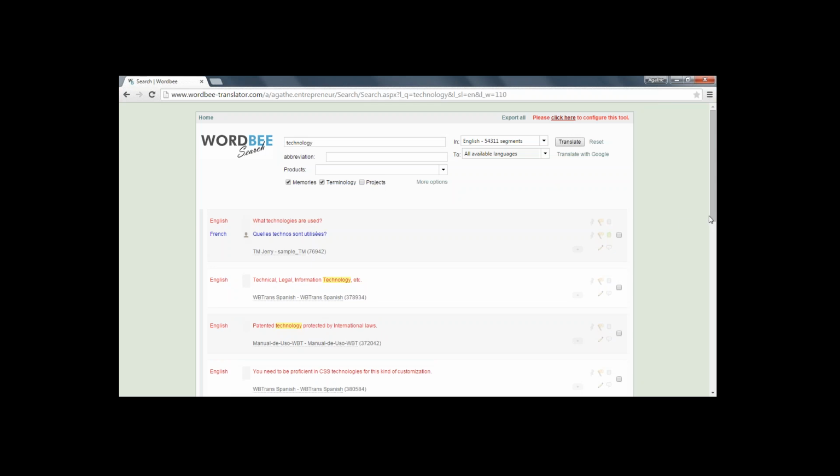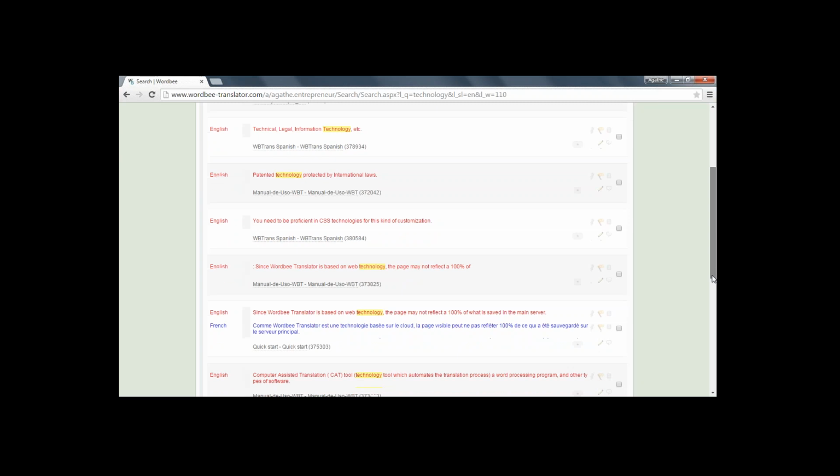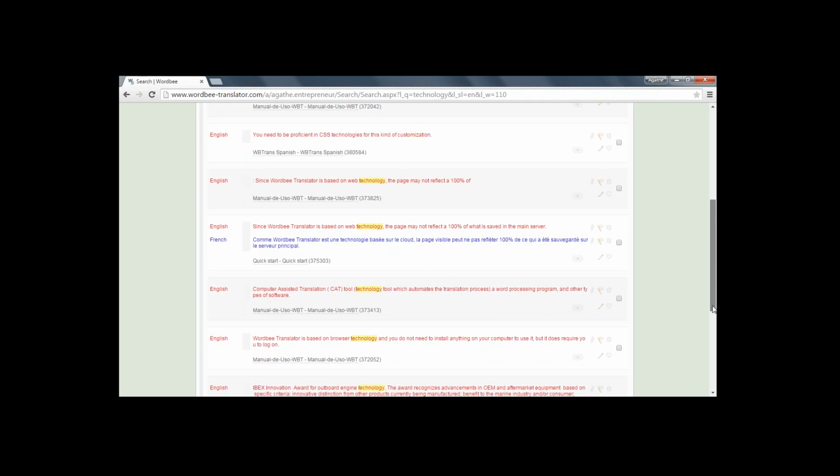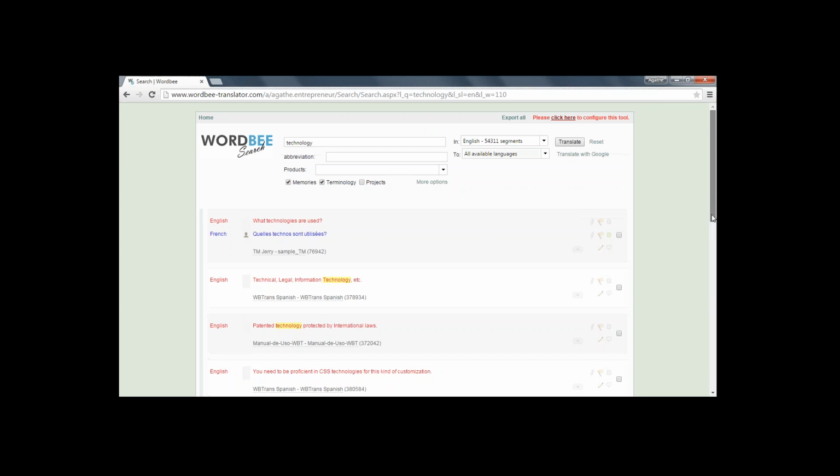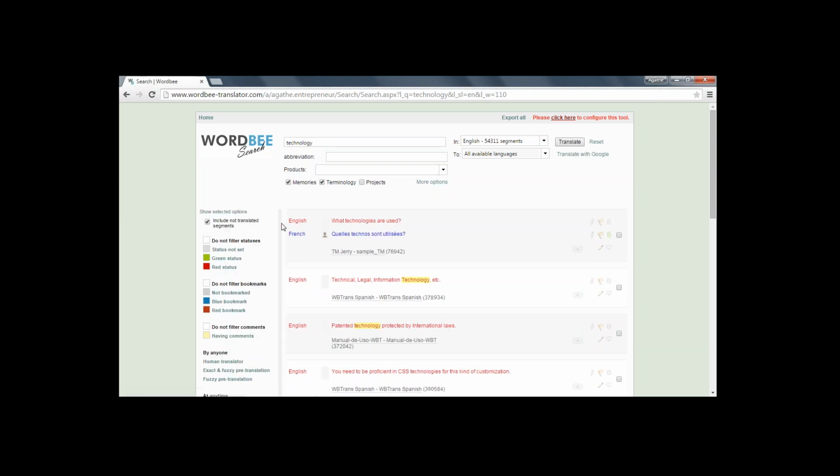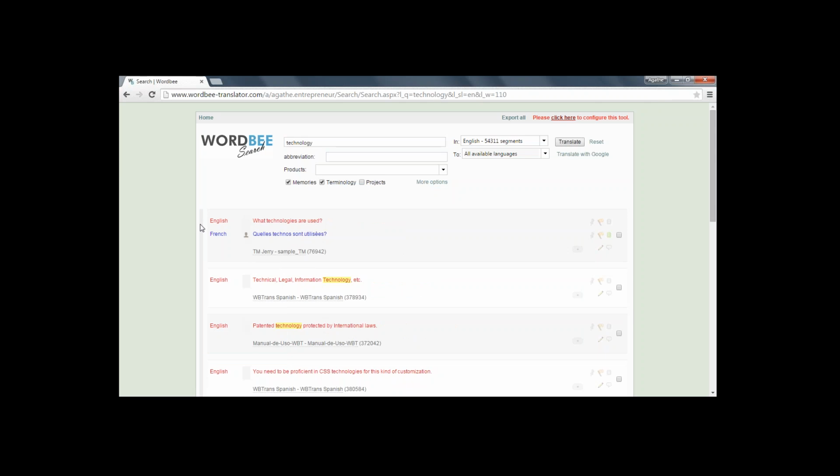So here Wordbee displays all the matches. Okay, so all the translation memories, glossaries in which the word technology appears. And I can see here the name of the resource. Now if I want to display the filters, well, it's easy. You can click on more options or simply double click on the sidebar.